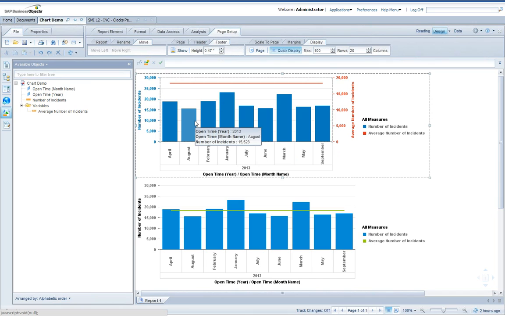In Business Objects 3, if you wanted bars and a line on the same chart, they could not share the same axis. So your bars were aligned to this axis and your line would align to this axis. And the problem here, of course, is that if this represents our average and these are the monthly values, we expect the average to fall somewhere within the monthly numbers.